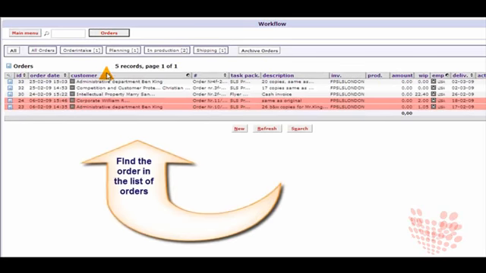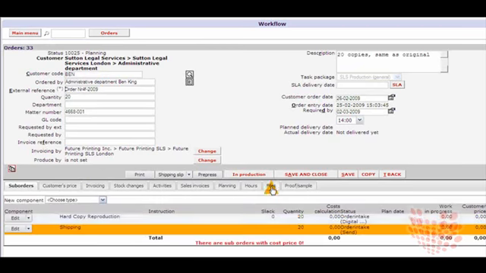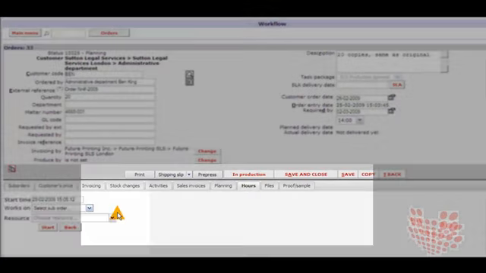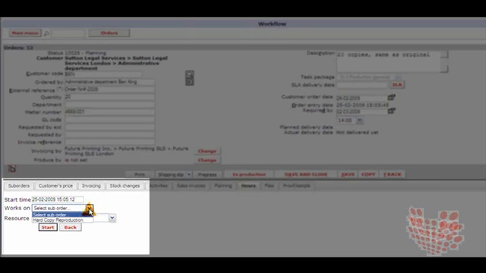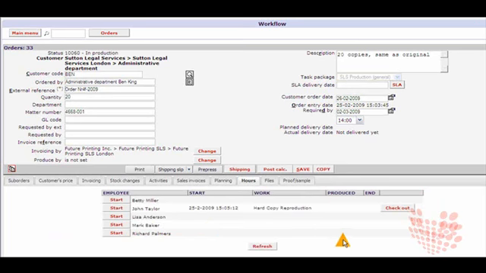He opens Orders, finds the new order in the orders list, and now all he has to do is open the Hours tab and click the Start button next to his name. Next, he chooses a suborder which he will work on and the printing machine that he will use.